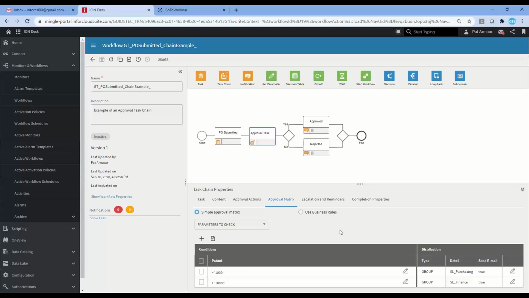Okay. The task chain, at the end of the chain, has to be equal to whatever it was. So if you have voting rights and say 3 people have to approve the ECN out of 4, then that has to occur. Or in this case, it's really just, it's over 10,000, so it has to go through purchasing and then through finance. And you can chain those off. So once purchasing has done it, it can then be sent to finance, because finance doesn't need to see it if purchasing decides to deny it.